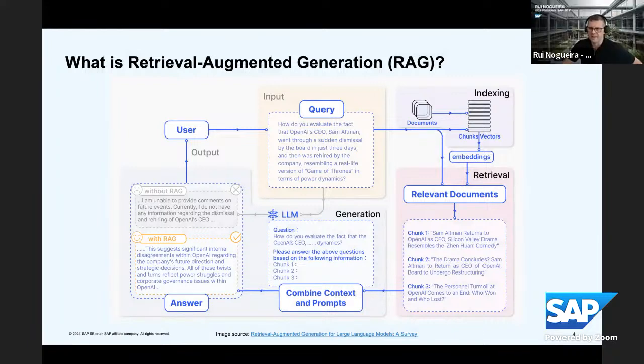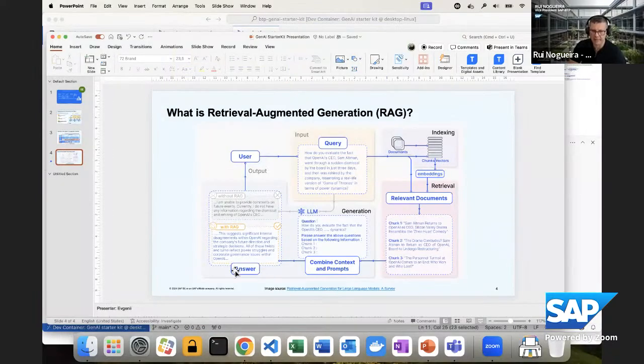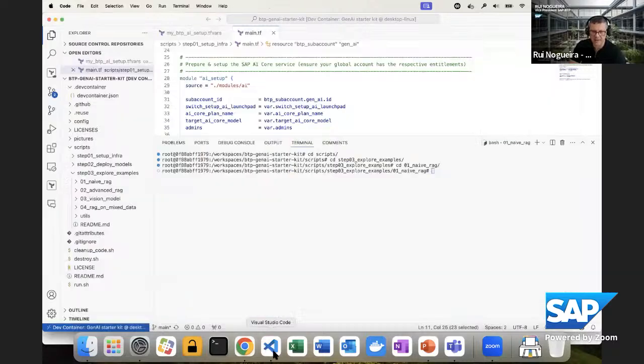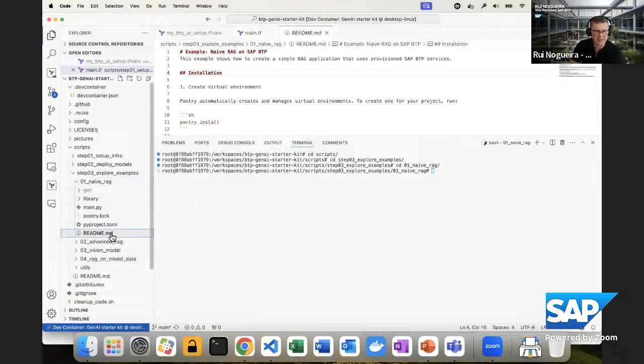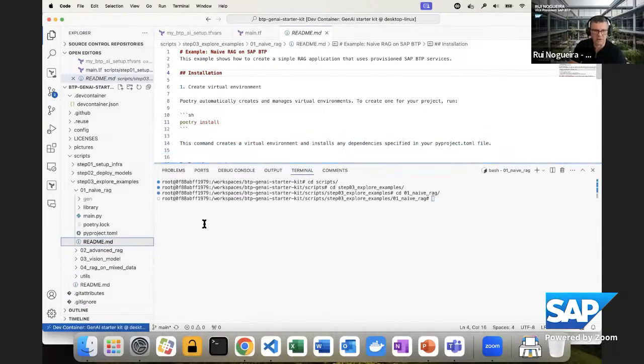Yeah, thanks, Evgenii. And to see this actually live, we have now, as part of the starter kit, what we call the naive RAG example, right? And within each of the folders, you also have a respective README MD file, which tells you exactly what to do. So in our case, it tells us to create a virtual environment for our Python environment.